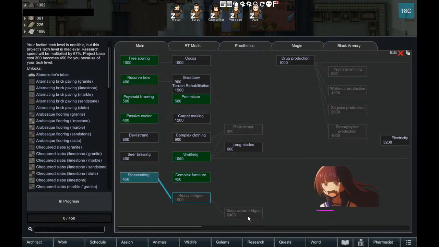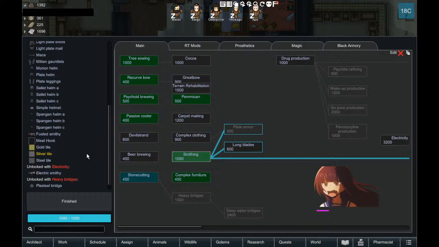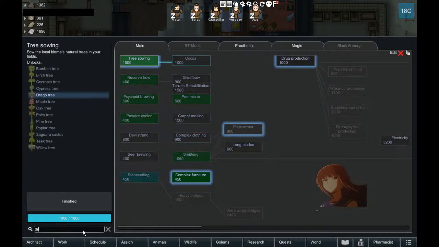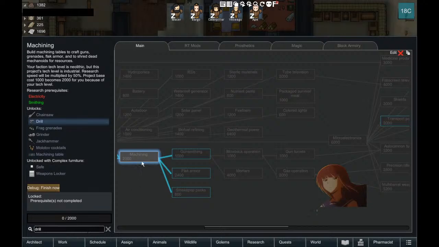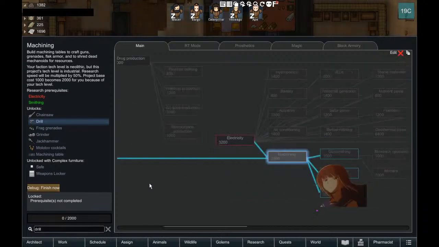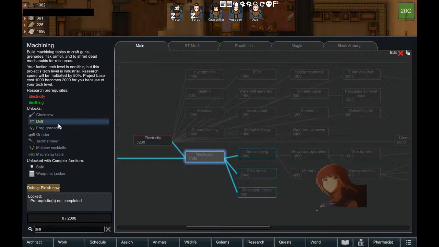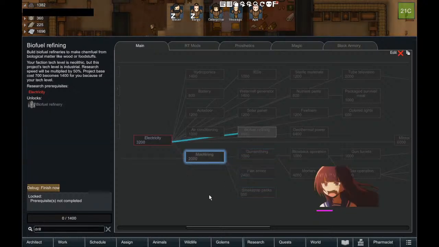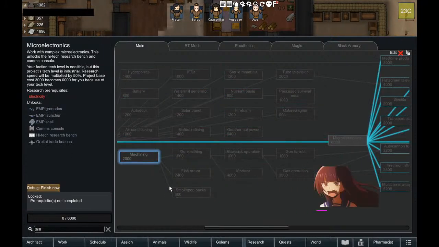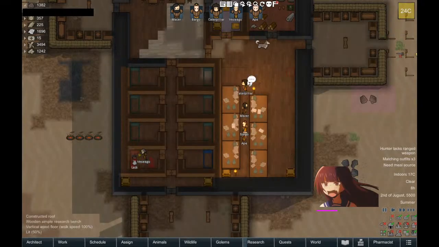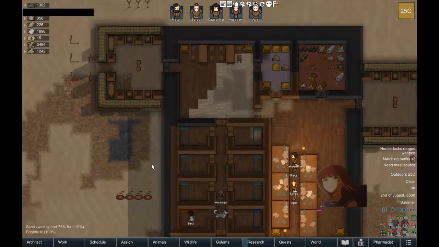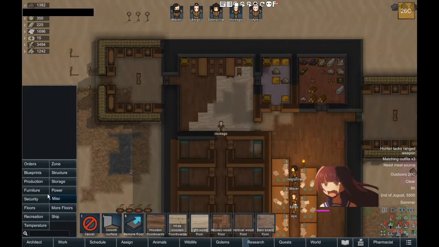What else? I know I wanted to research something. What was that gave us? Machining. Oh wow, that's so far on. Machining, and then we need a biofuel refinery. Electricity. We get something like robotics to attack us. It's the end of the day. There is no way I can protect against that one.